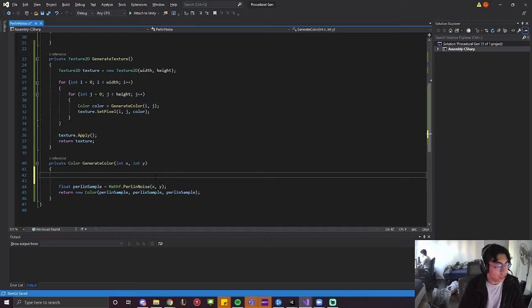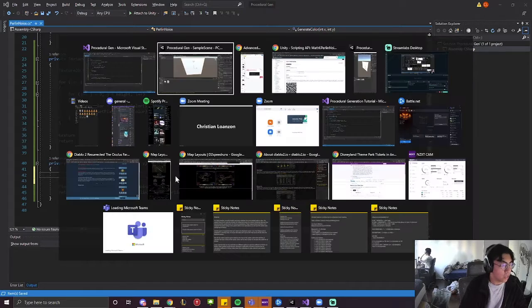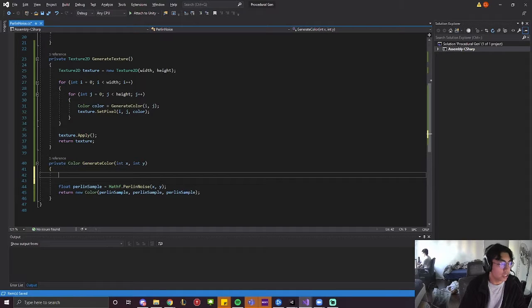So we need to convert this into an interesting float. The way we can do that is we can sample the Perlin noise from 0 to 1 by dividing x by the width and dividing y by the height. This gets us a value between 0 and 1. So we're going to go ahead and try that.